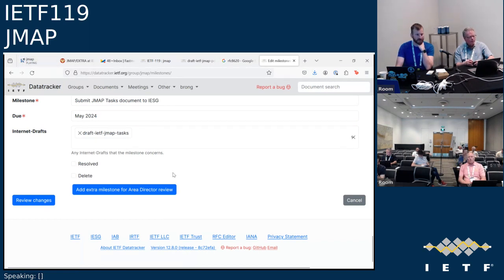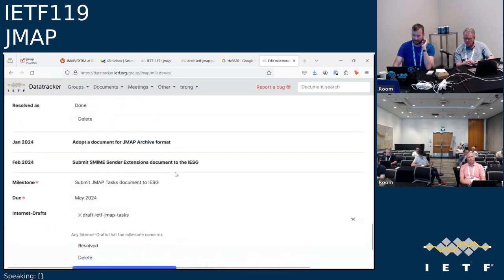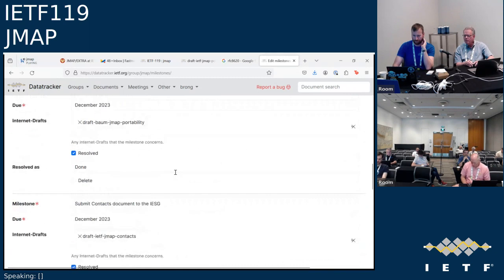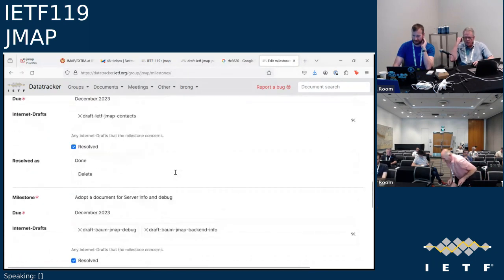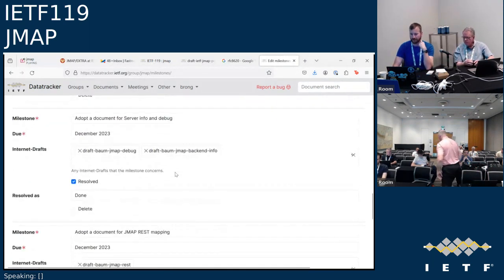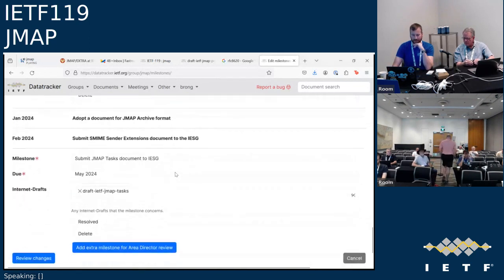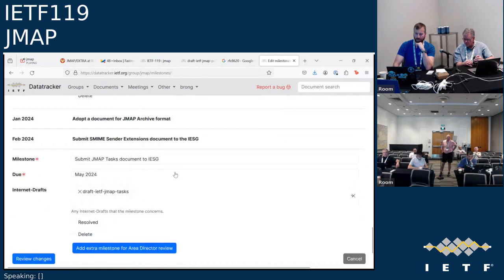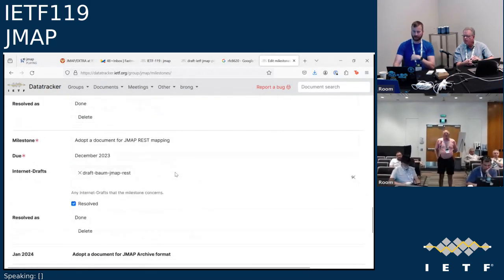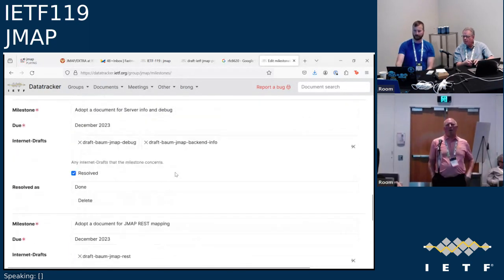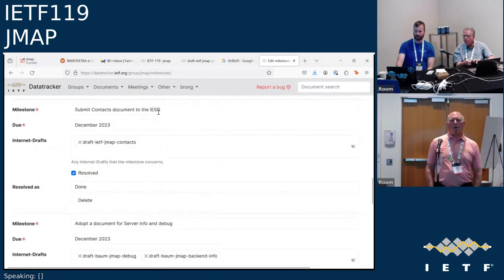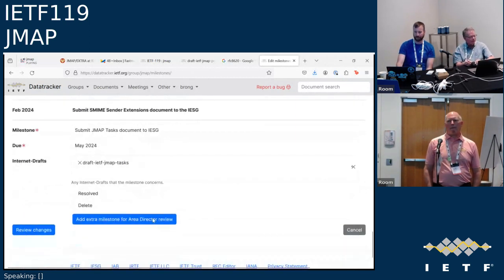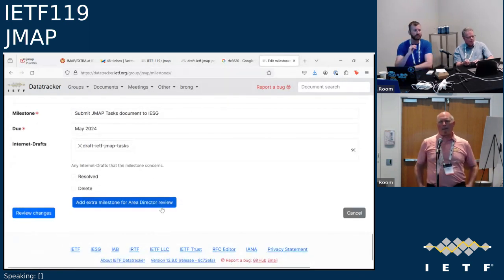There's no new documents that have been added. Do we need to put any of these existing REST or server info and debug documents through to ISG? Do we want to add any milestones for that portability or whatever it's going to be called document? So they were in the adopted document for server info and debug adopts. There were a couple of them. Yeah. But we don't have submit them yet.